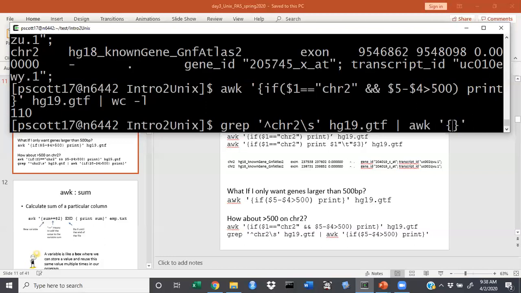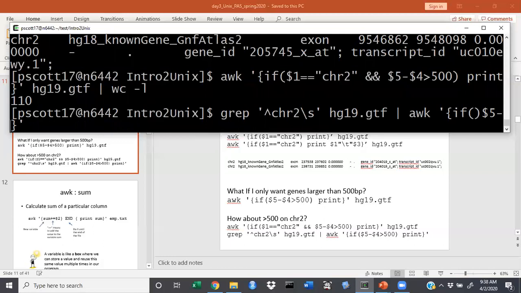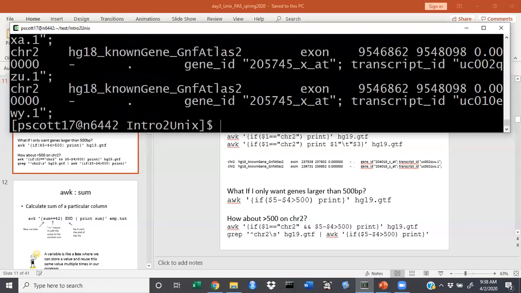into a conditional awk statement where we might say if column 5 minus column 4 is greater than 500 base pairs, print. And I forgot I opened another parentheses. And we could do that as well. And that does the exact same thing, right? And so hopefully we feel pretty good.